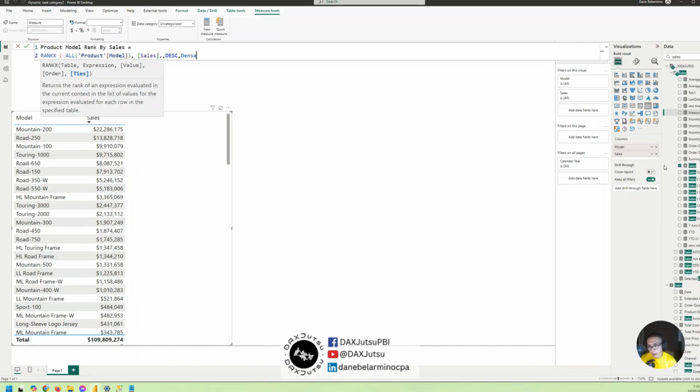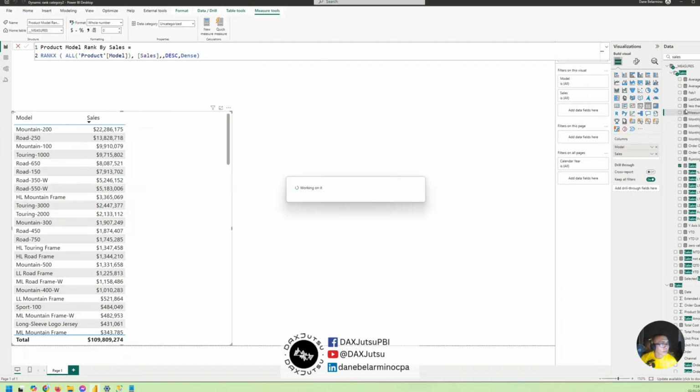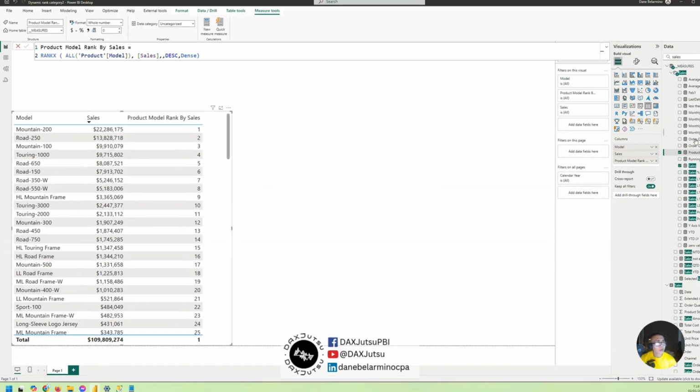For example, just for example, the first and second columns, Mountain 200 and Mountain 250, have the same values. We want them to be ranked as 1, both of them. And we don't want it to be 1, 1, and then 3. So what we want is 1, 1, 2. Let's add this. And then we want to categorize it.